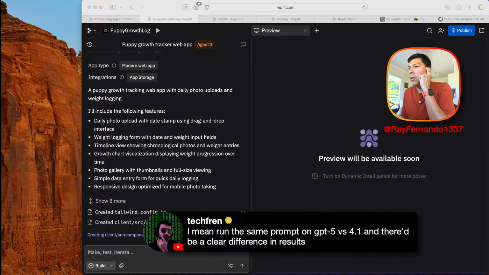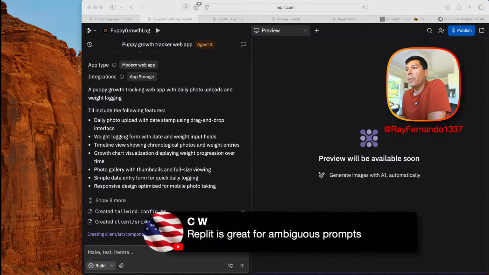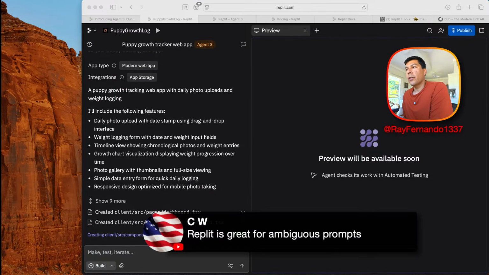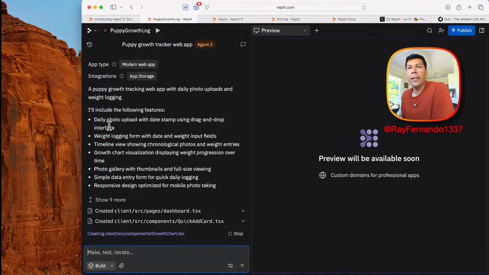Run the same prompt on GPT-5 versus 4.1 and just, oh, I see. Yeah, and see what they do. Yeah, Replit is great for ambiguous prompts. I also find the infrastructure would be really interesting to see how they actually compose this app for me, right? So this is going to include the features, growth visualization, weight logging, daily upload, data entry.